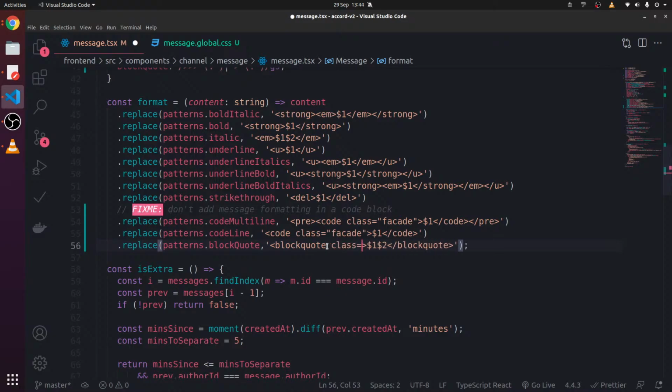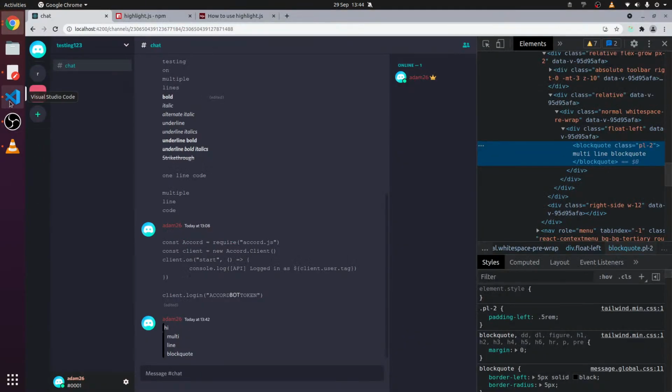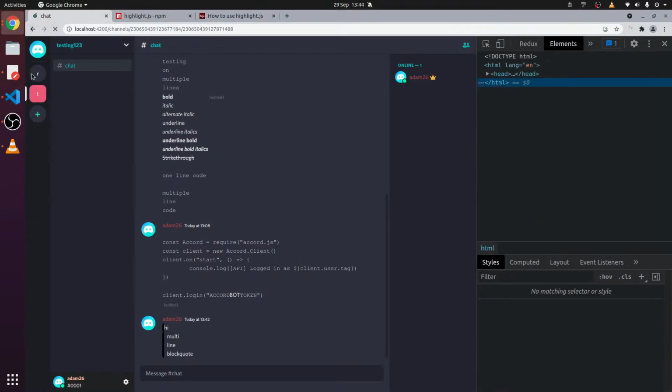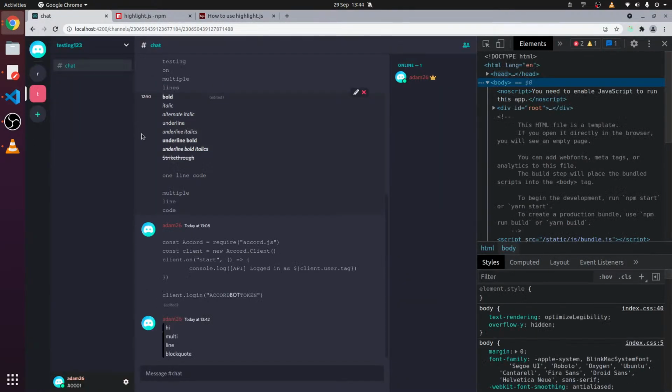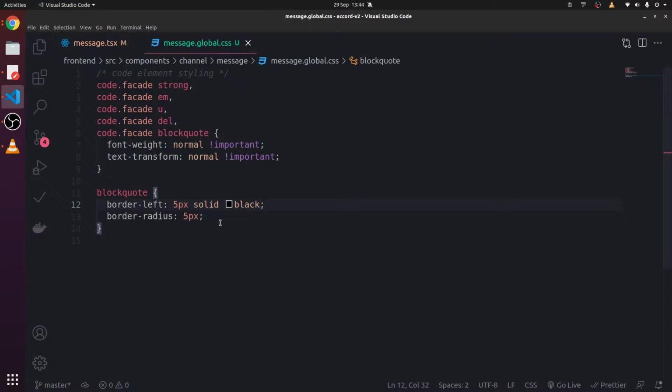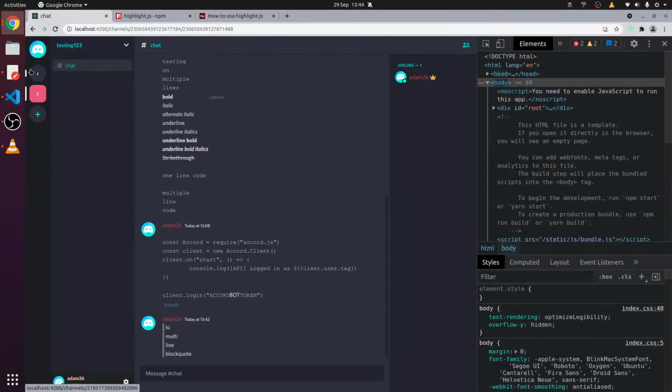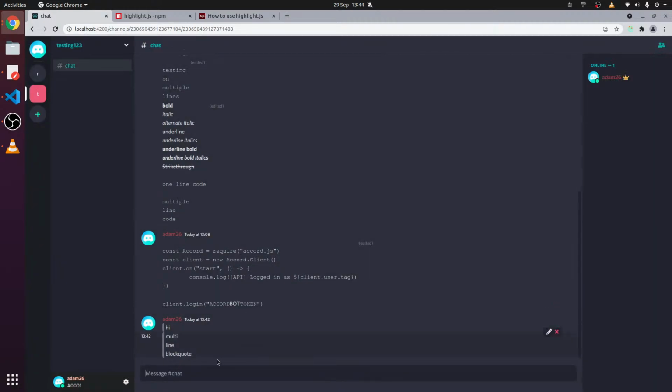Not sure why that didn't work, but PL2. I'm gonna add PL1 there. Reload. PL1. There we go. And then we're gonna change the color to var muted. And that right there is a block quote.